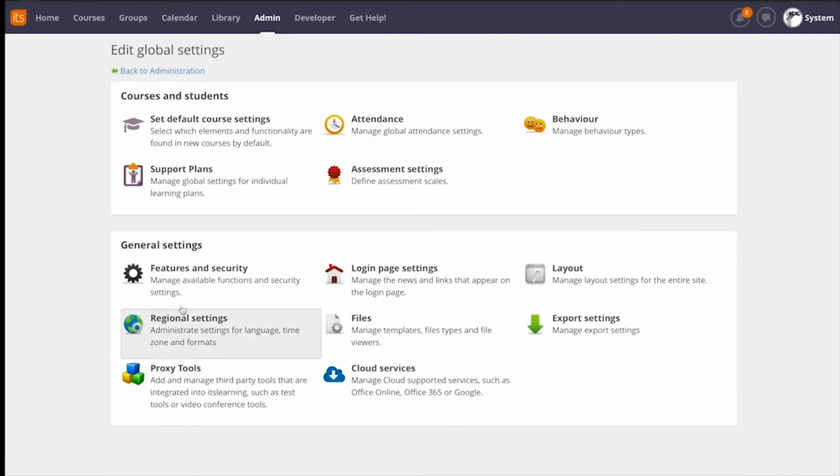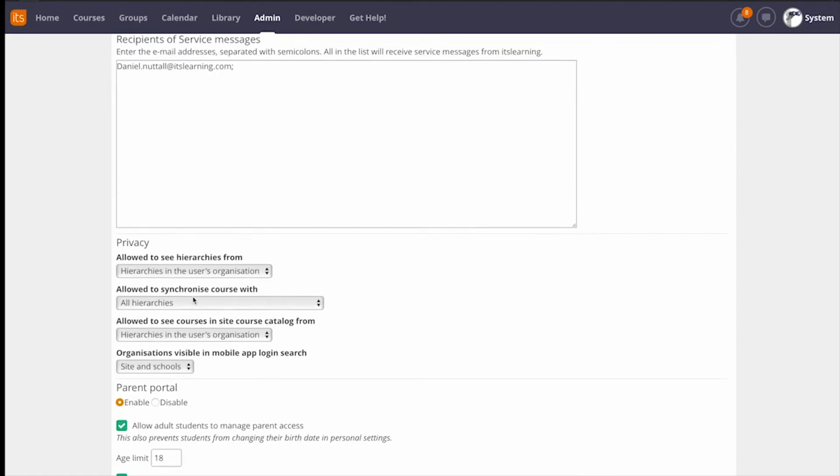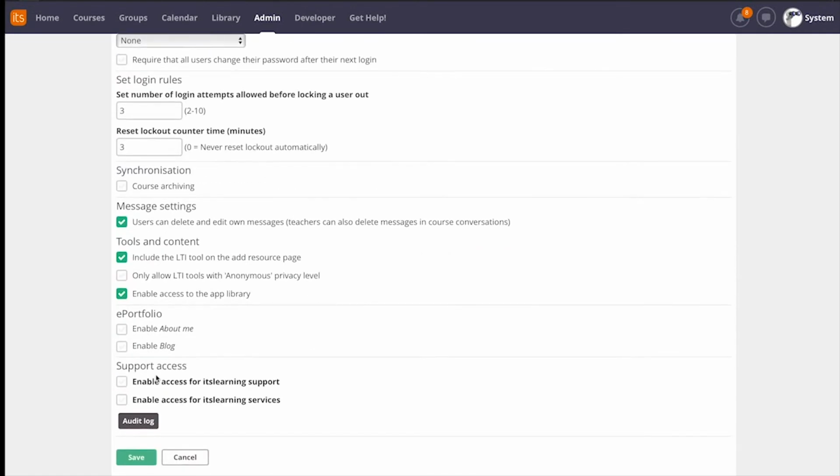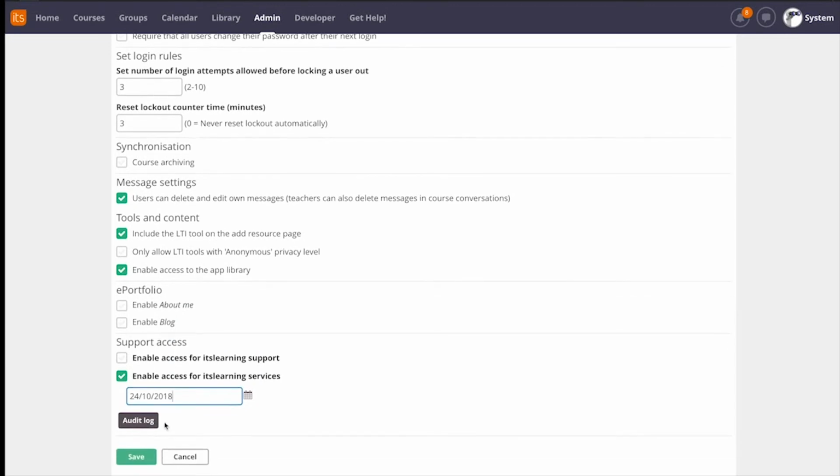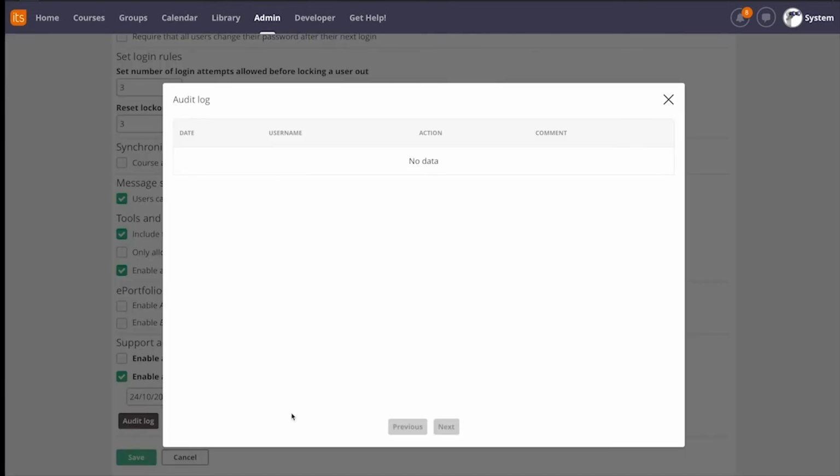There's now a new and improved way to access support. For a customer, simply go to Features and Security, scroll down to the bottom, and you'll see that you can allow access to services or support. You can choose a day that they're allowed to access, and also check an audit log of what they've done whilst they've been on the system.